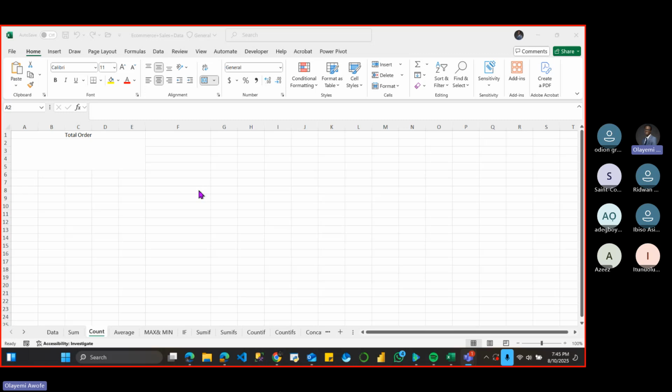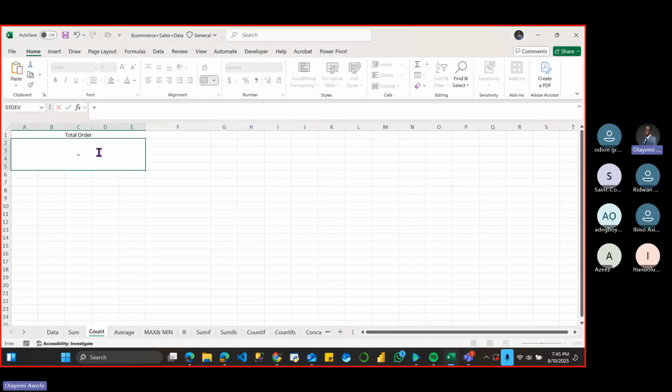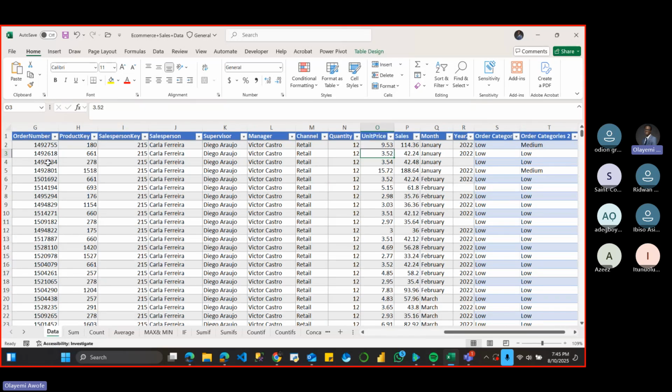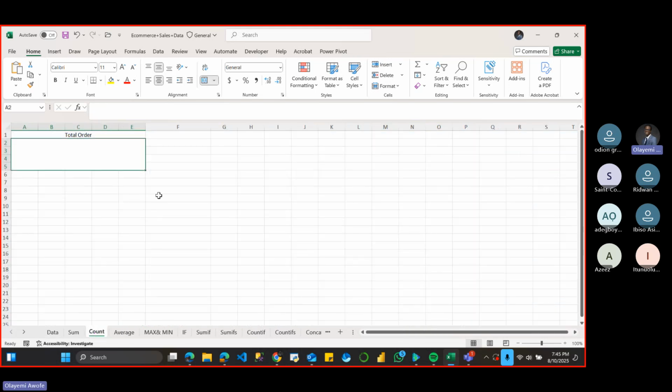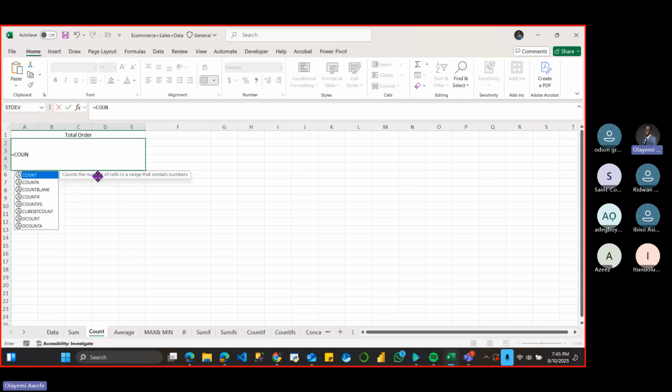So one example that I want to show is, let's say we want to know the total number of transactions, because this data is transaction data, right? So all we have to do is go to this place, type equals, and we count. We have different types of count as well, but for today I will be explaining count and counta. The other counts are for another class. For today, we have count: count the number of cells in a range that contain numbers. That's the doc string of count.